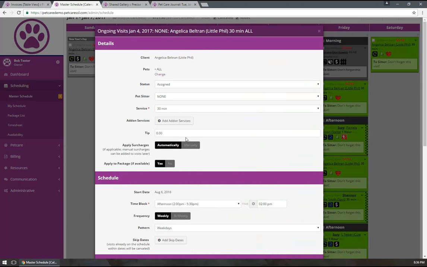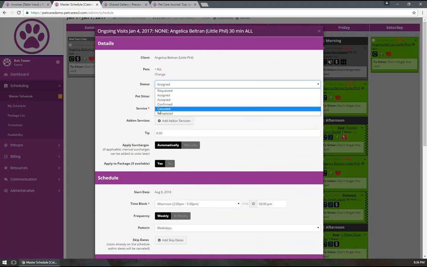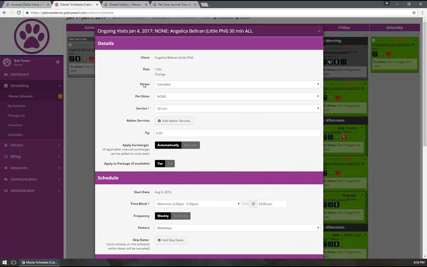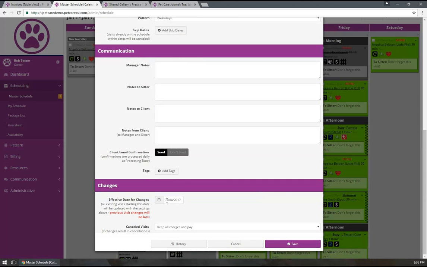That part hasn't changed. The one thing you can do is change the status to canceled, and that is something that's going to be new, where there's not a future visit generation setting. You just change the status to canceled, and that cancels the ongoing series. So we're removing one of those options. If you set the effective date to whenever you wanted the visit to stop, it would cancel visits starting on that date. Now, if you wanted them completely removed from the schedule, yes, you do still have to delete them.